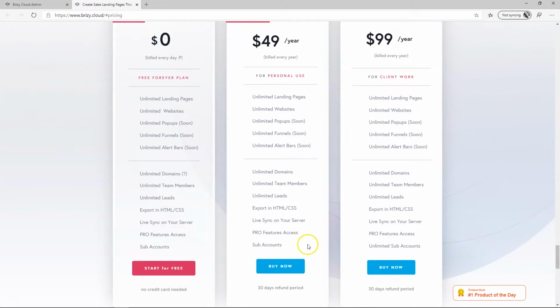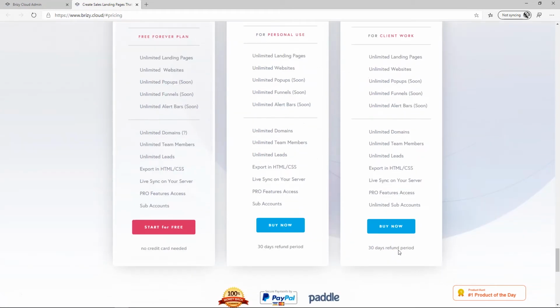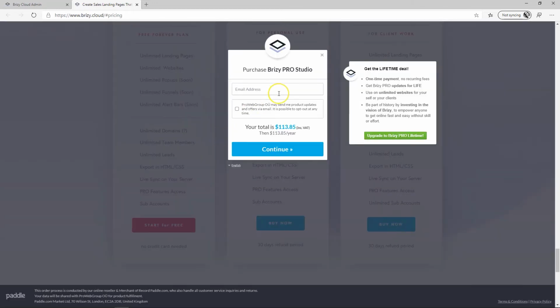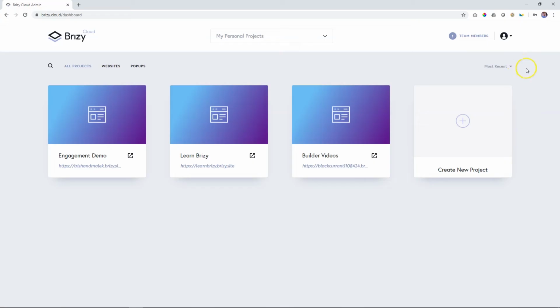The difference between Personal and Studio is that you get unlimited sub-accounts. Click on Buy Now, go through the payment procedure, and then log into your account. Again, like before, a shortcut key is brizy.cloud/dashboard, and that will take you into your dashboard.